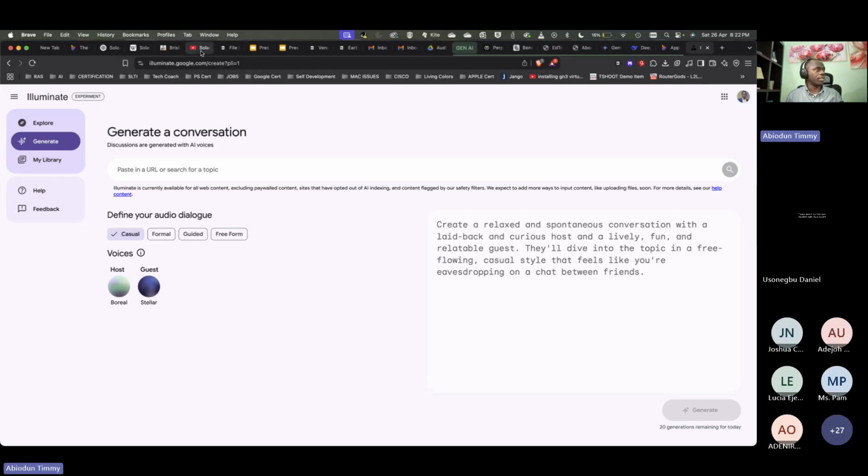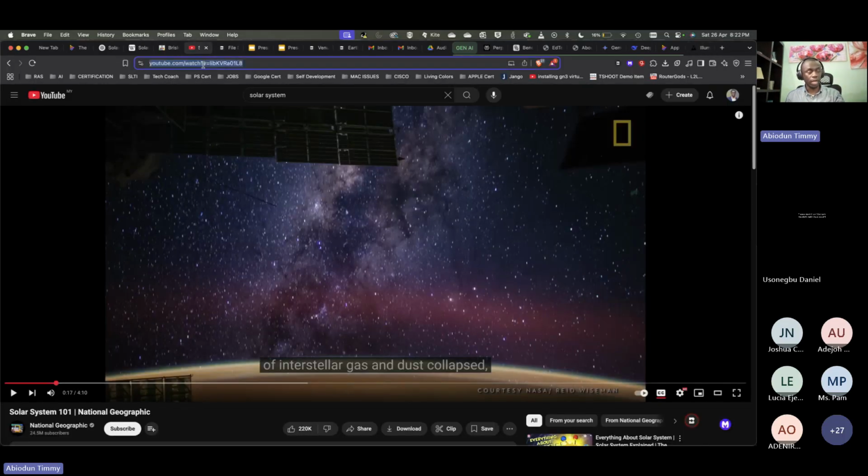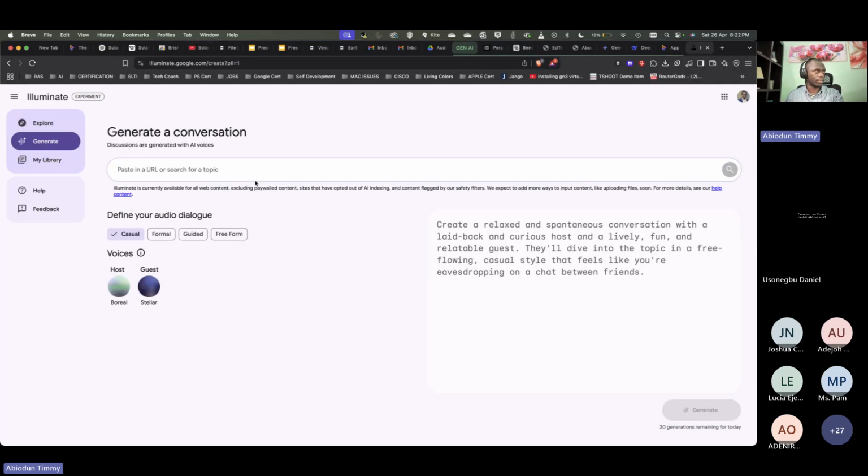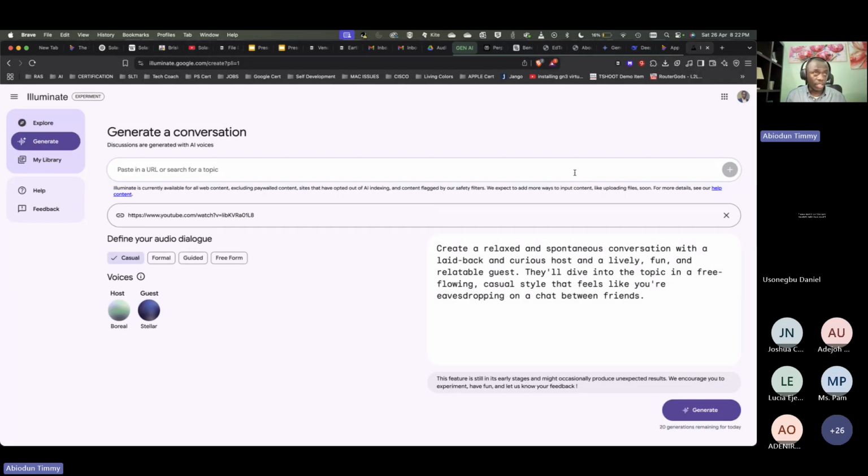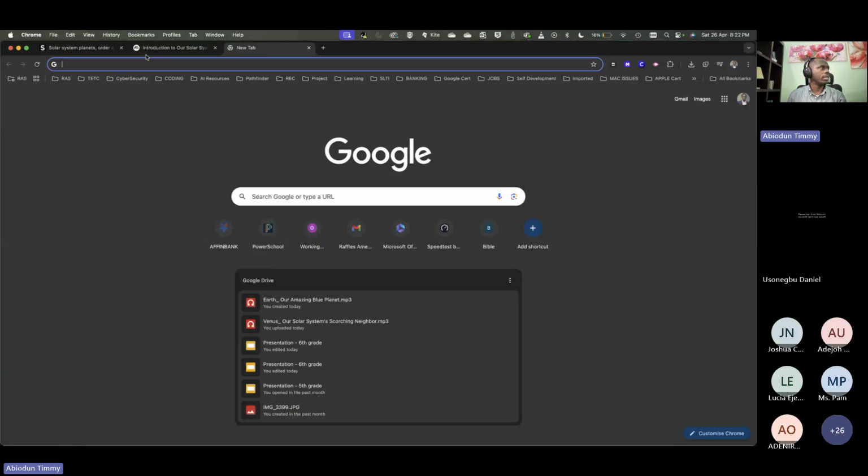So let's copy the link of my solar system again and paste it into it. You can add as many sources as you want. So what I'll do is go into your Google Notebook, copy the same source and add it, and let's see how that goes. So let's do that. Delete the notebook.